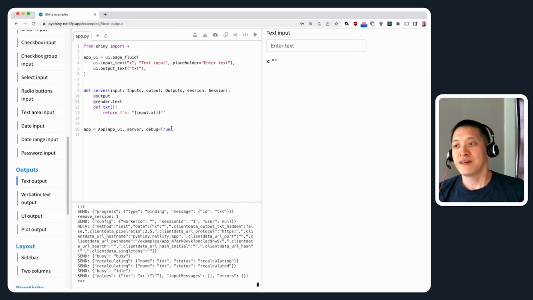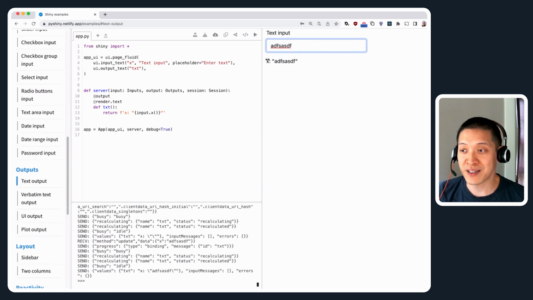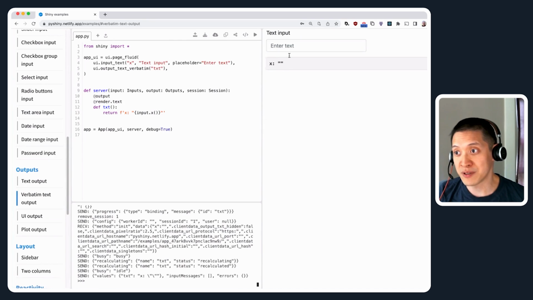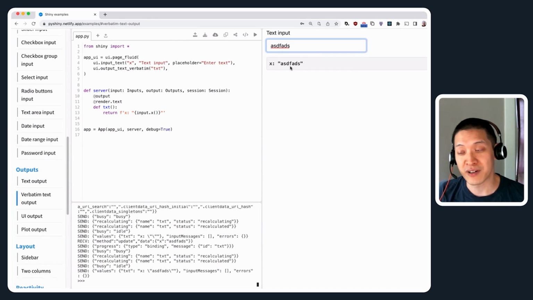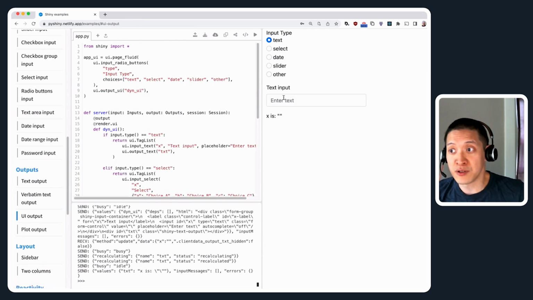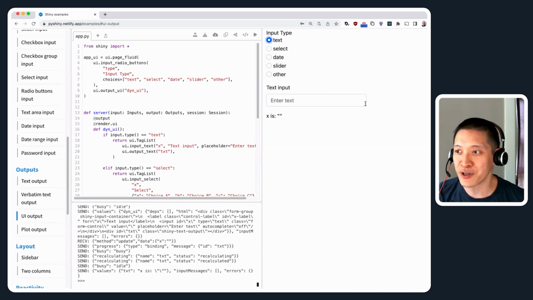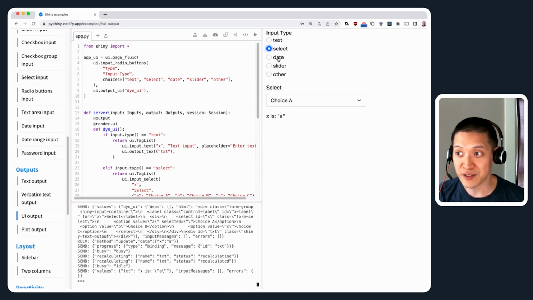So for the outputs, this is actually the same app as the input, because you type in something and then it sends the output back to the web browser. So there's actually two varieties of this. There's the text output, and this is sort of normal HTML text. The verbatim text output, where it returns it as code, code formatted text. There's UI outputs, which let you display any sort of user interface components as HTML. This component here, this text input, is actually output generated dynamically in the server and then sent to the browser. So that's the UI that's being sent over.